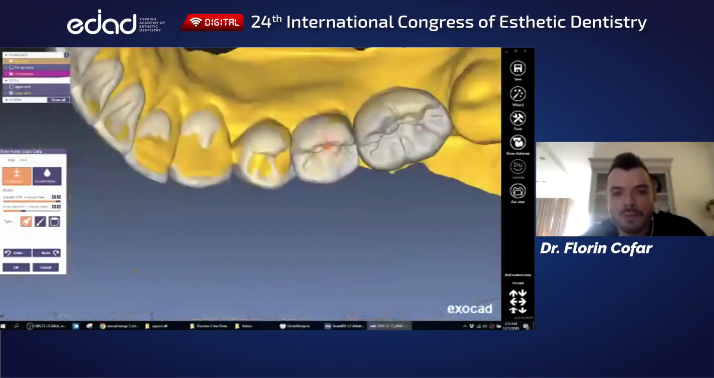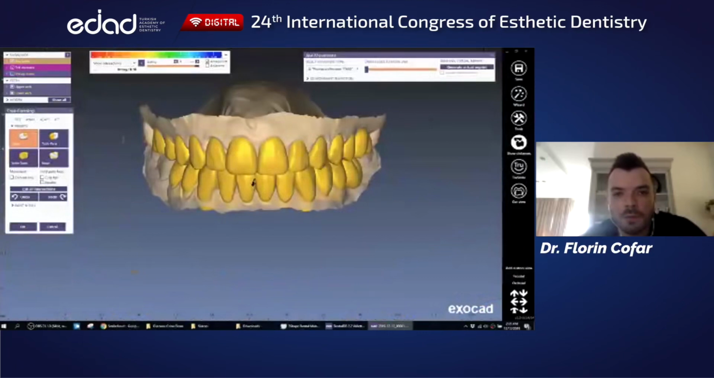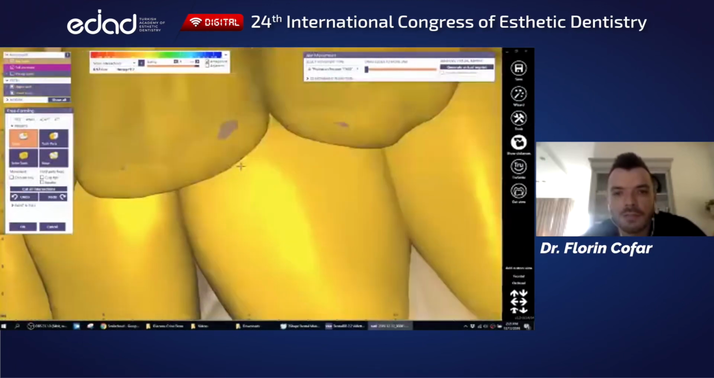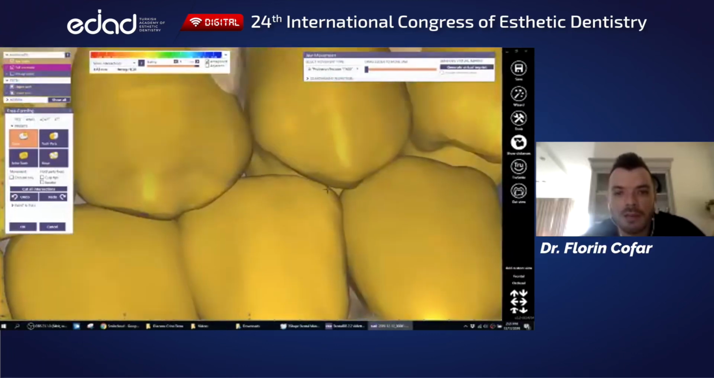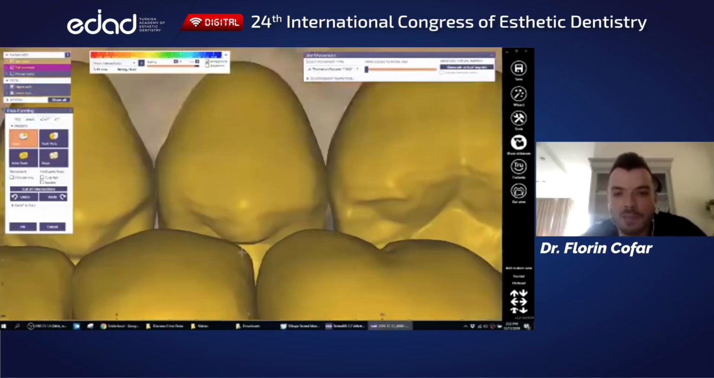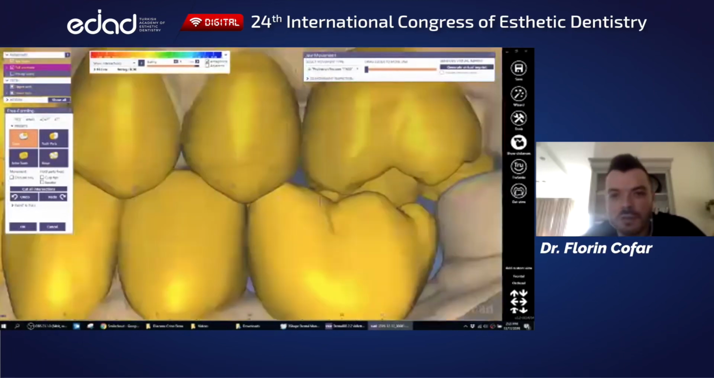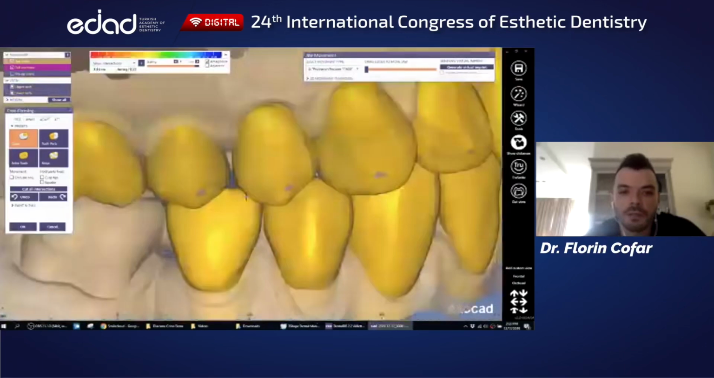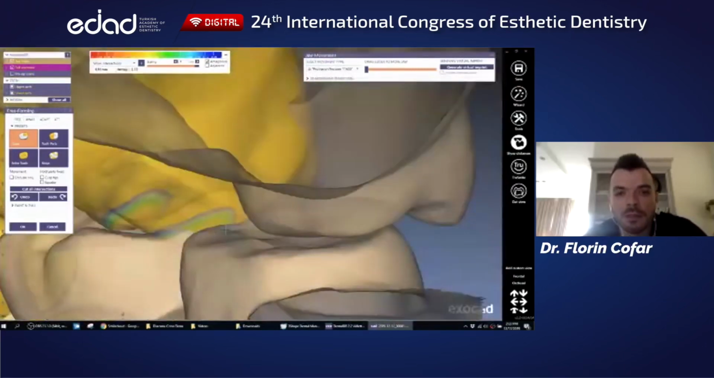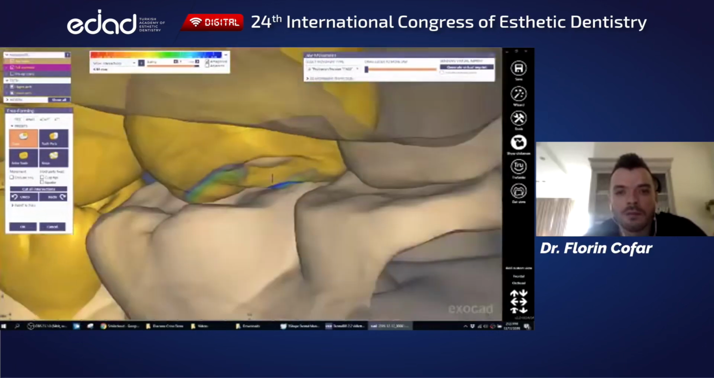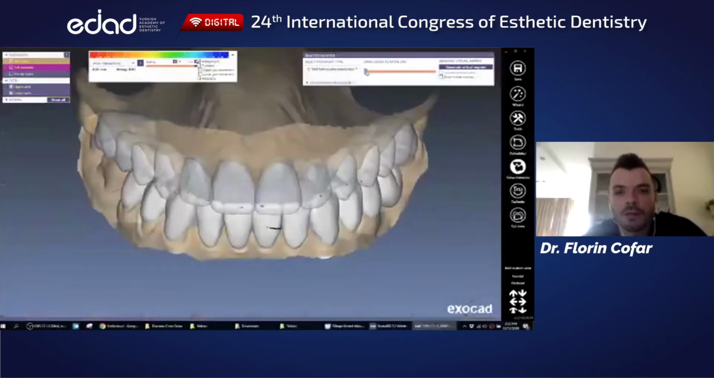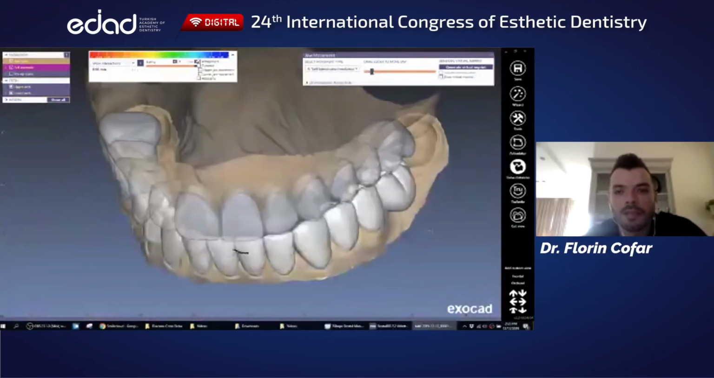And once we do that, the first thing we will focus on is the position of the library, trying to create as many cusp-fossa contacts as possible in static position to have a very stable static occlusion, which is our initial point of motion for all the other functional movements. So the moment we do this, then we go to the recorded patient-specific motion.